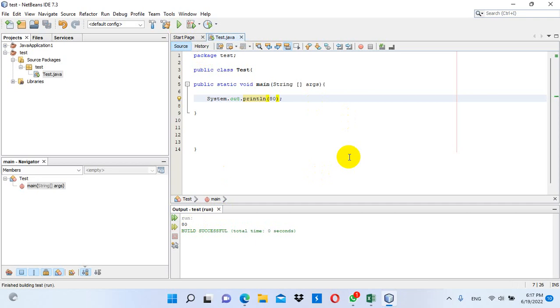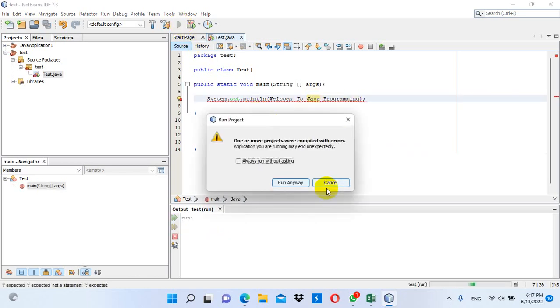But I want to see the message "Welcome to Java programming." So I'm writing here, "Welcome to Java programming." That's the line that I want to be printed, but it's not working. It doesn't run.